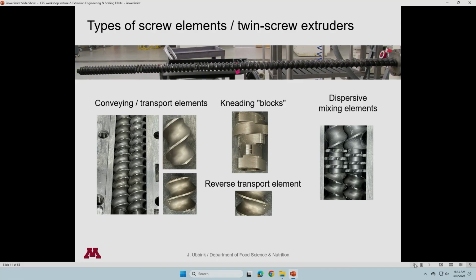We have here all these elements around the screw. We discussed it yesterday: transport elements, kneading blocks. I included that for today a reverse transport element. Why would we need a reverse transport? We want to get the material out of the extruder.